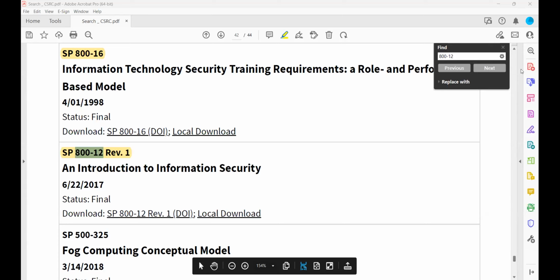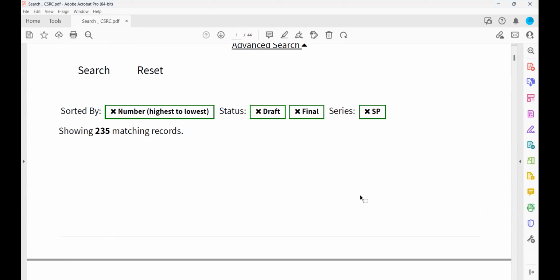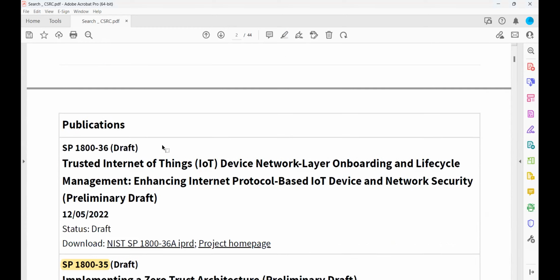So I hope everybody can see my screen. Now, this is a combination of Special Publication 800, Special Publication 1800, and Special Publication 500. If we add all of it together, it's around 235, right? And this is it right here.